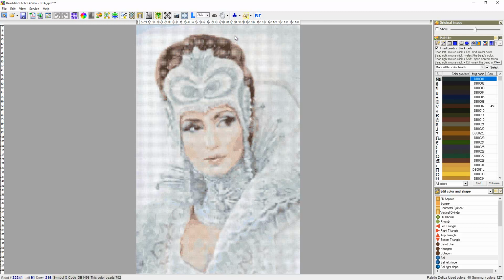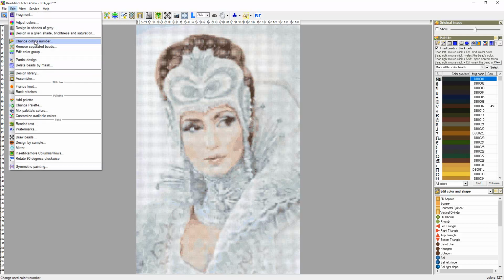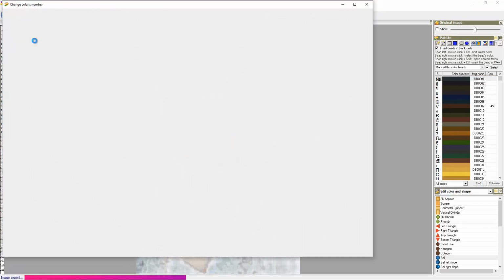Next step, we may want to decide to use another colors number. Now there are 40 colors. We can change that colors number. Edit, change colors number.